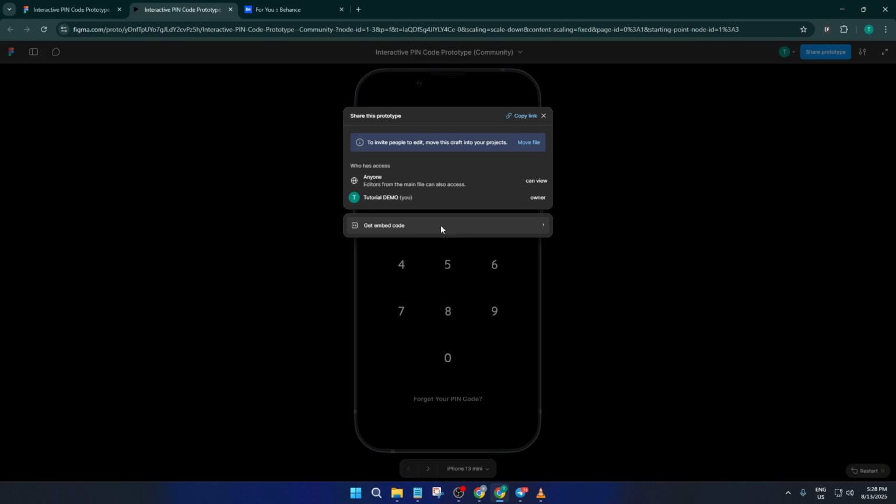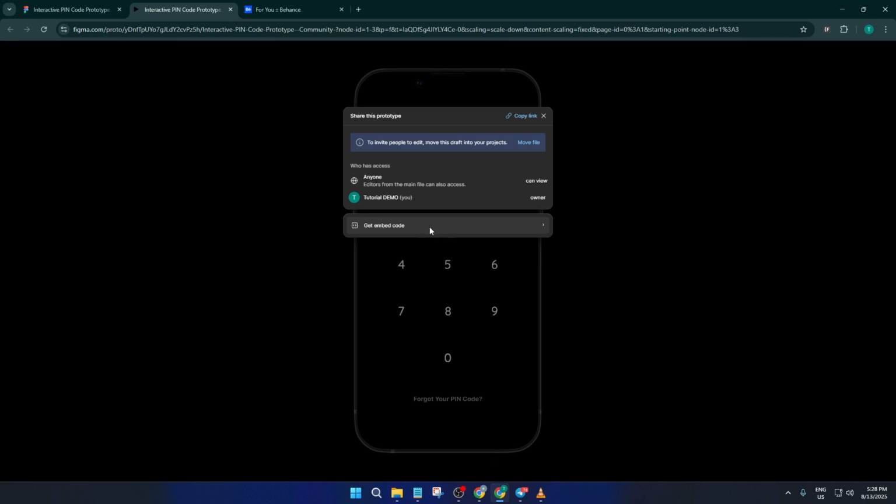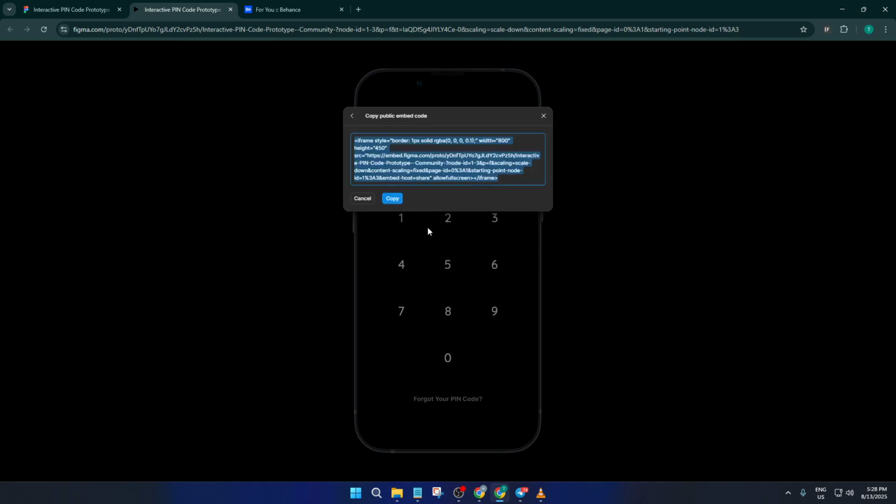Next, while the prototype is still up, look for the Share Prototype button, which is usually up top as well. Click that and you'll see a menu pop up, where all the sharing magic happens. Within this menu, you'll spot an option called Embed. Sometimes it's listed as Code Embed. Go ahead and click that.